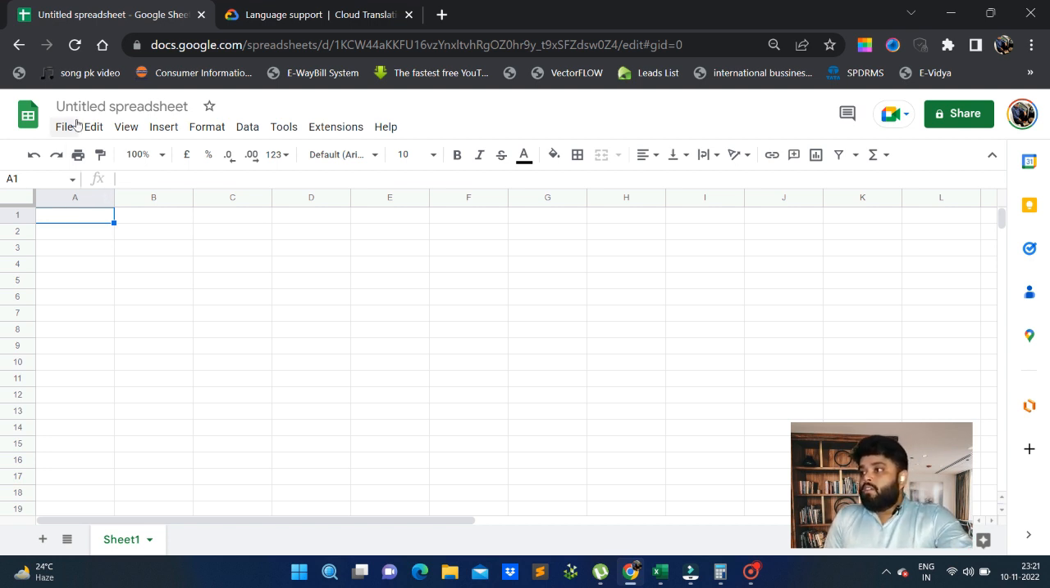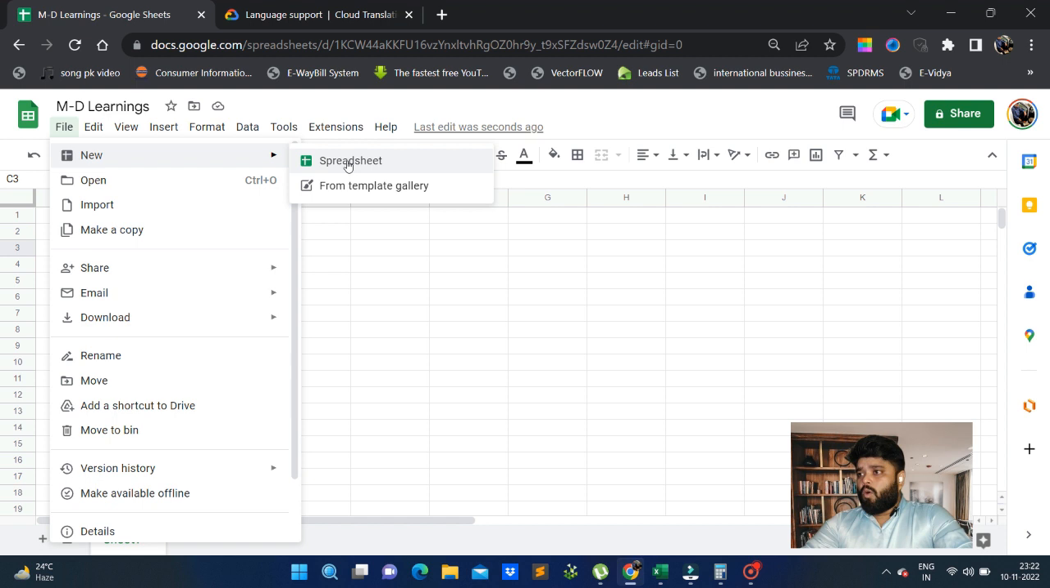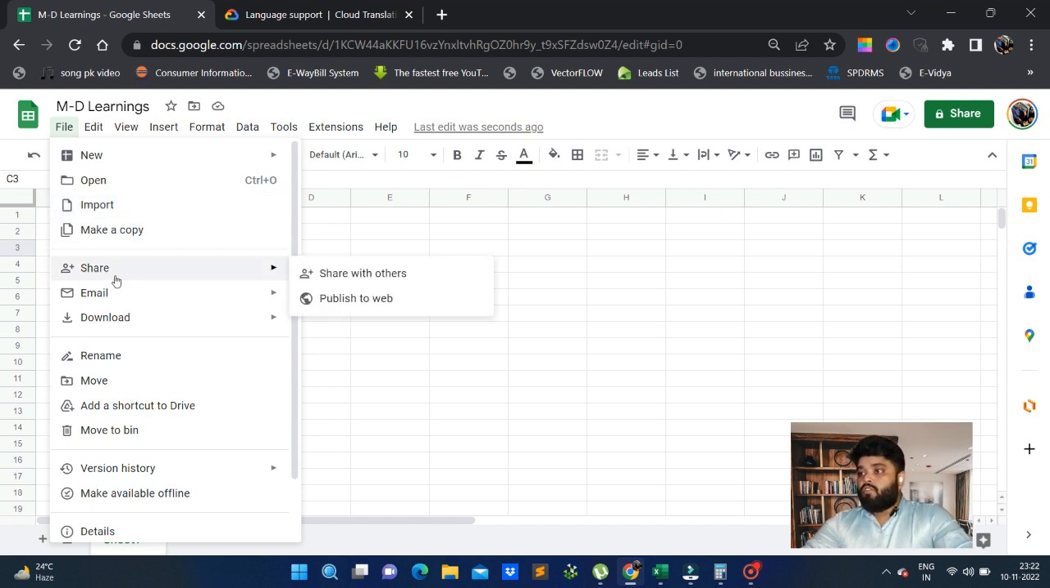As you can see here, so many options are there. You can give any name to your spreadsheet, whatever name you want. Like this you can give any name, and here you can see so many options, like the file option. You can open a spreadsheet, you can open an existing workbook that you have created in your offline MS Excel software. That also you can open here, you can import, you can make a copy, and you can share also with your friends and colleagues.